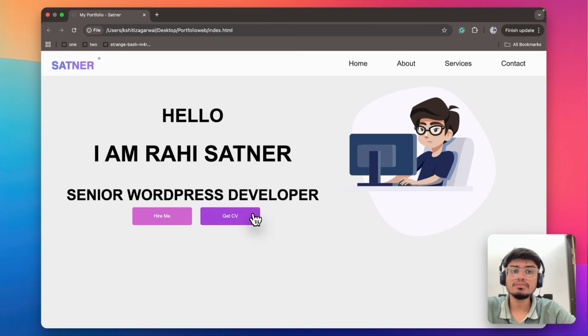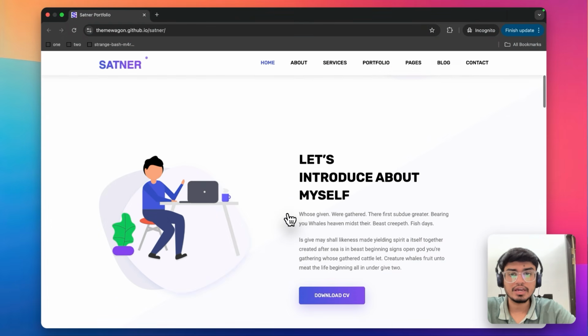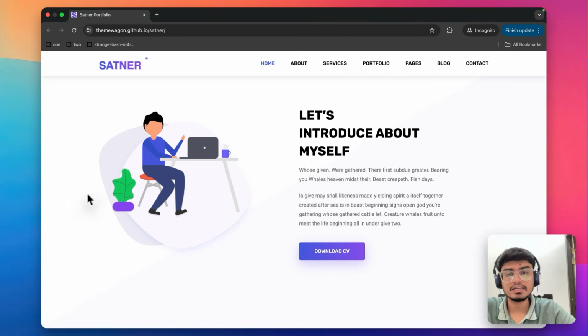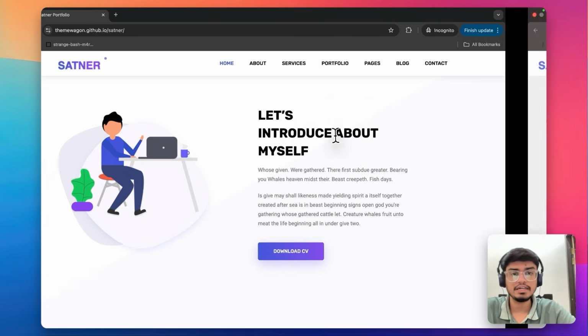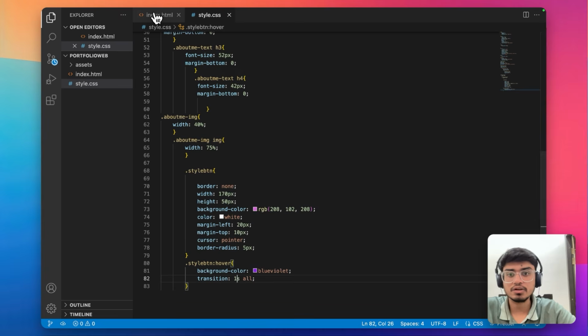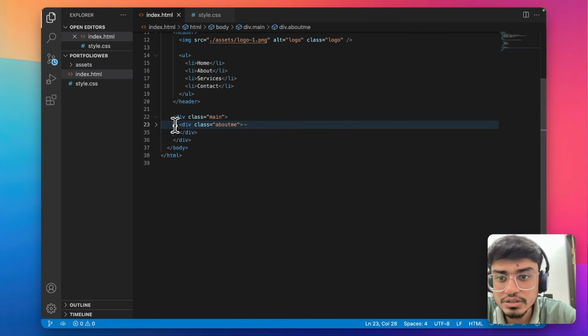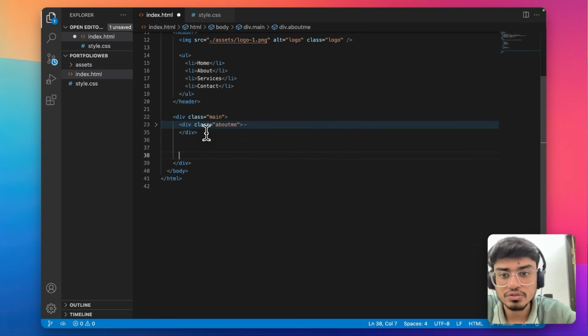Okay, so going ahead, we have let's introduce about myself. You see this section is very similar. It's just that the image is this side, the text is this side. So what I'll do is I'll just make a copy of this one. That was about me, right? So this whole about me div I'll just copy and paste over here again.